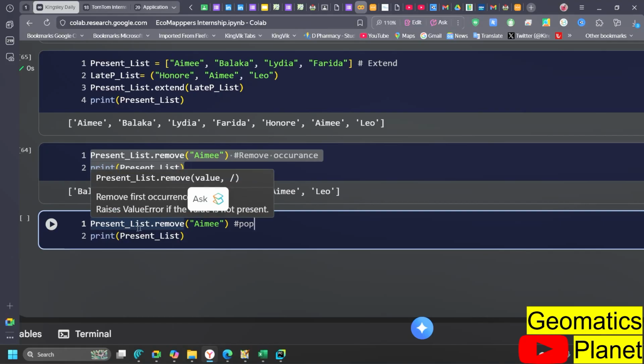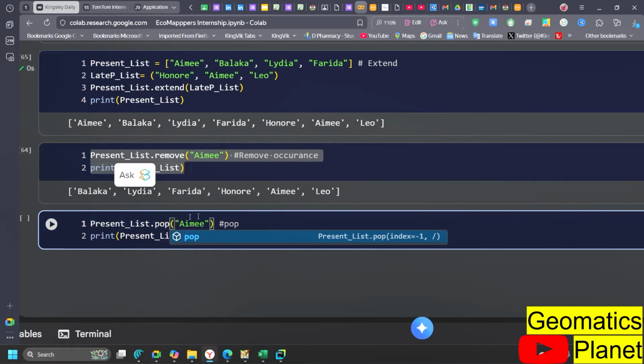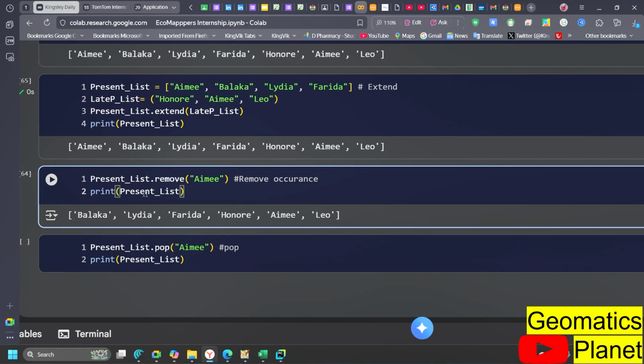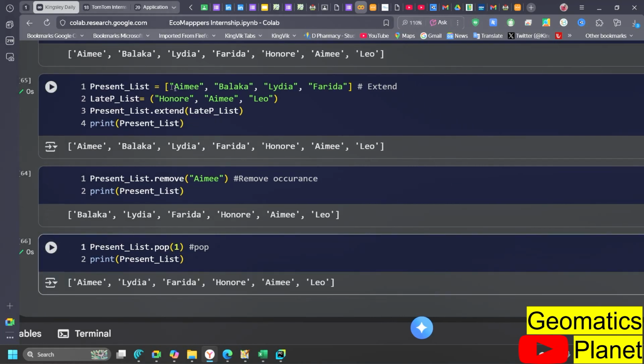So I want to pop up inside this list that we already have here a specific item. You see this list here, and I want to remove Balaki. So I need to pop, and in popping, I'm going to use numbers. If I put 1 and I run this list again, what happens? I am removing a specific item, which is Balaki here.